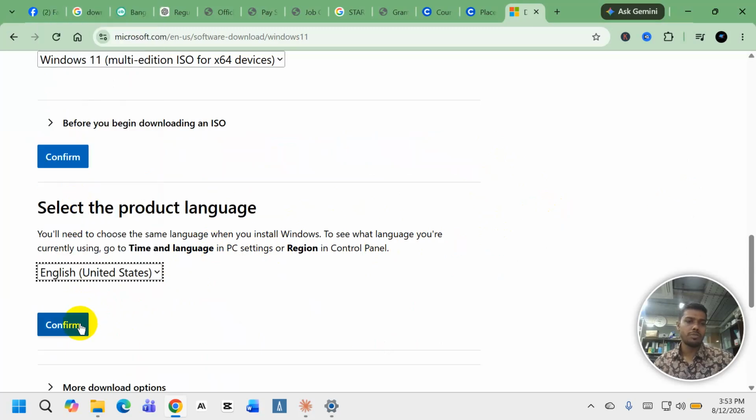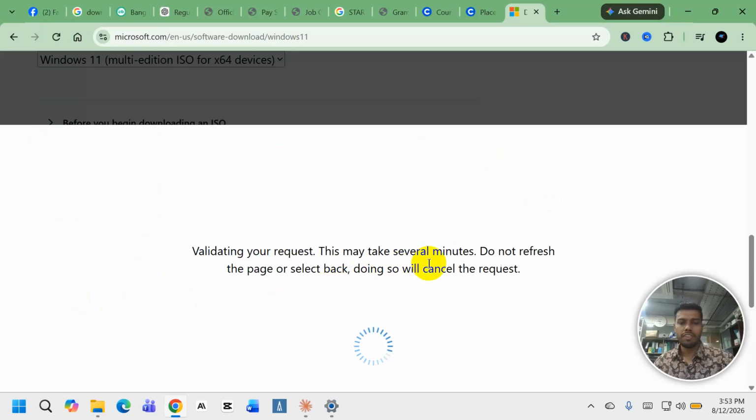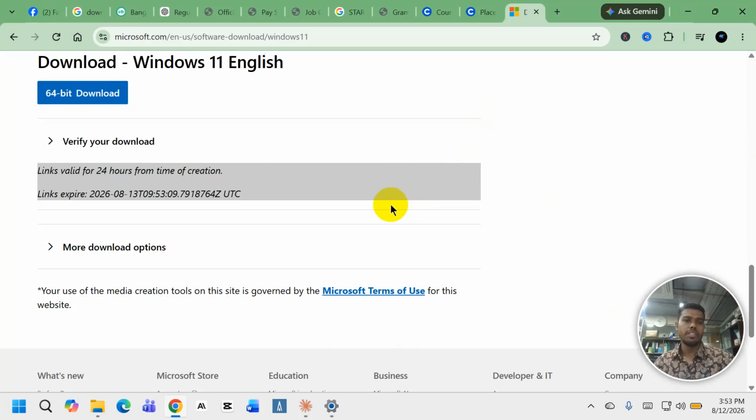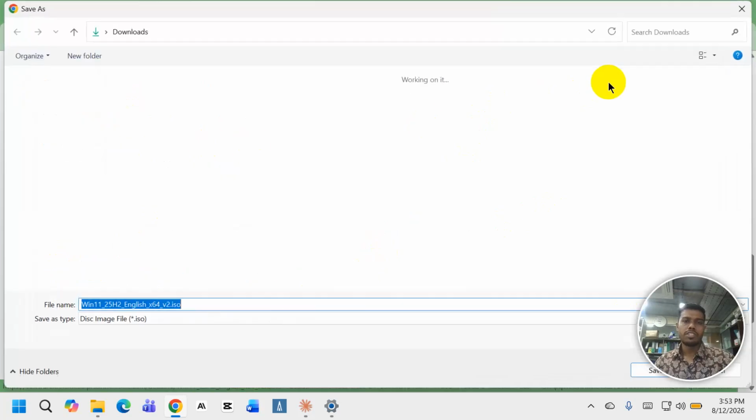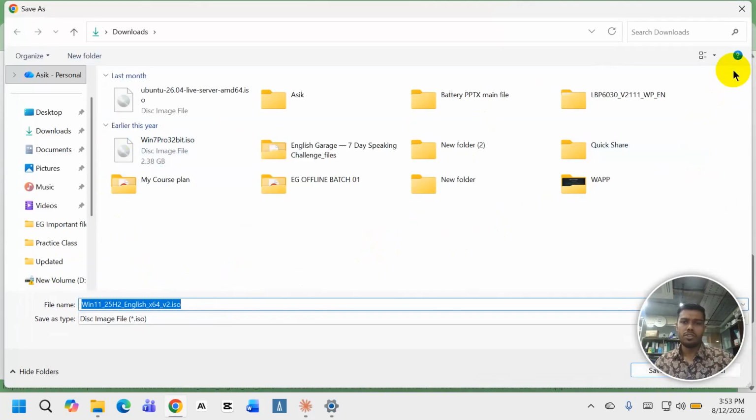I'm going to select this one, and just clicking on confirm, it will go to the next stage and I'll be able to download it. If you click here, it will start downloading. I do not need to download this one because I have downloaded it before.